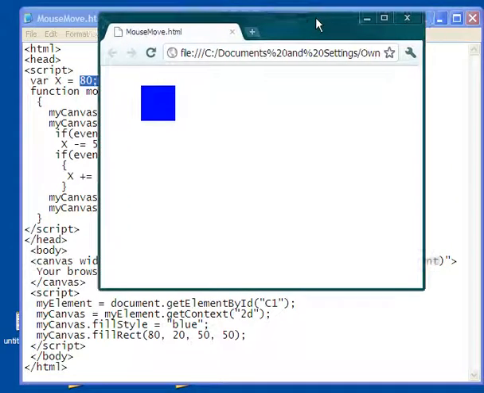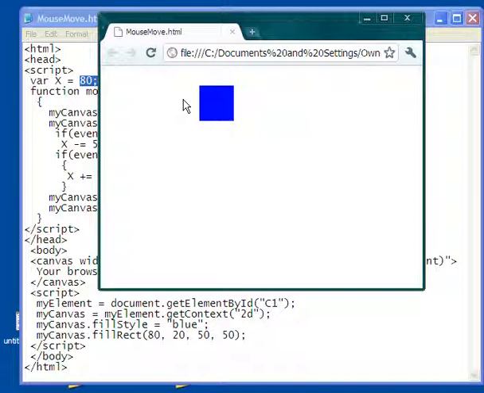If I come back over here and I refresh it, it puts it back in the starting location, and if I click on the mouse wheel, it keeps moving to the right. If I click on the left mouse button, it keeps moving to the left. Okay, so that's how we do it when we want to move it. That's one way of doing it when we want to move it both ways.